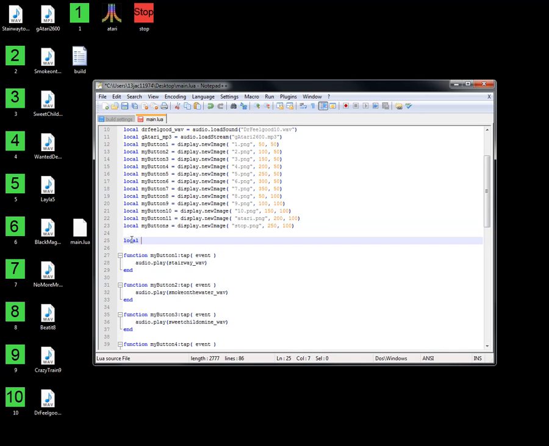It's local portrait. No, we don't want this. Never mind. That's part of the other project that I'm doing this from, because this is a lot to do from memory. So it's local function on orientation change.